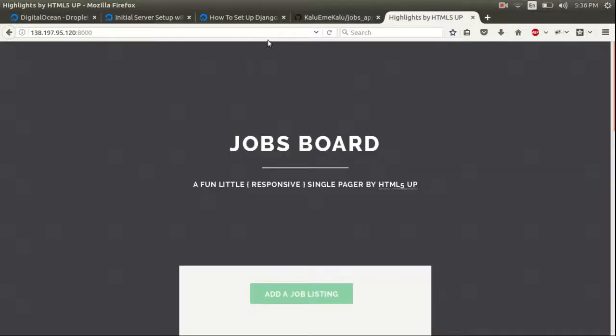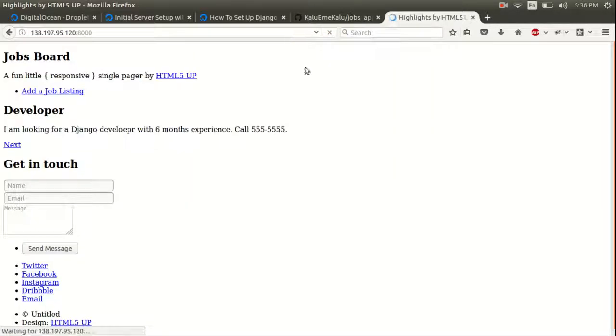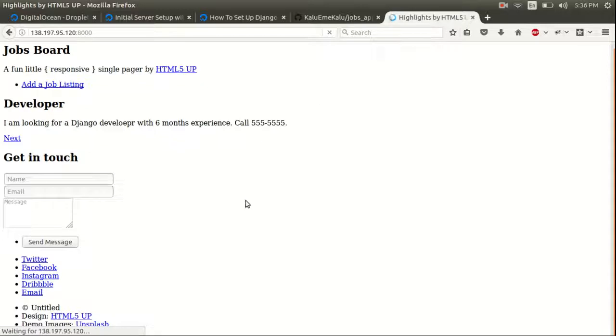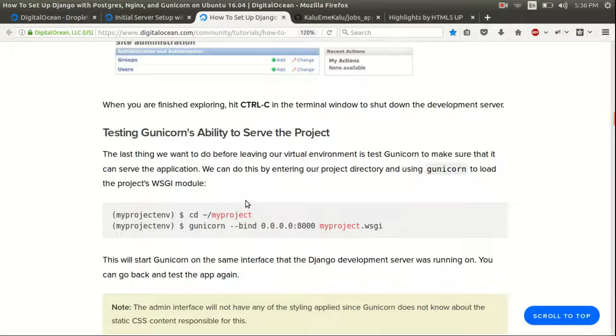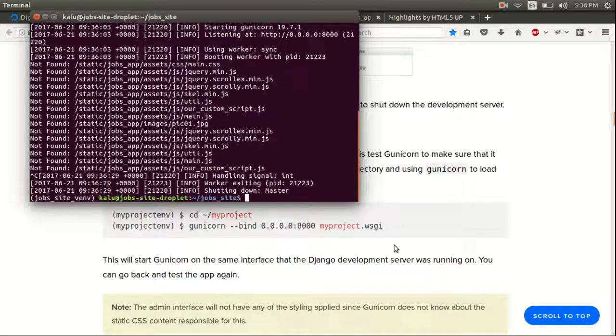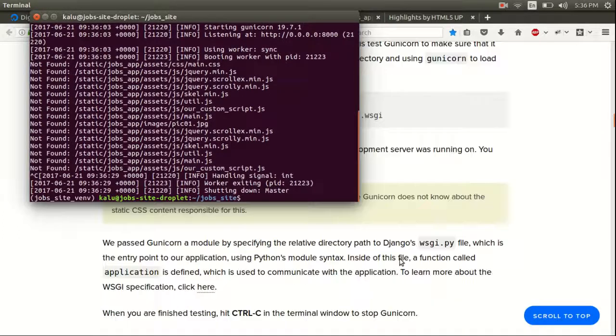This time that we visit it, I'm going to just refresh. This time it is not going to show any of our styles. Don't be worried about that. We haven't told Gunicorn how to serve our static files. It's not going to show any of our static files, and that's okay. We just want to make sure that that works. That works great without the static files. And we just kill that with Control-C, and let's continue.